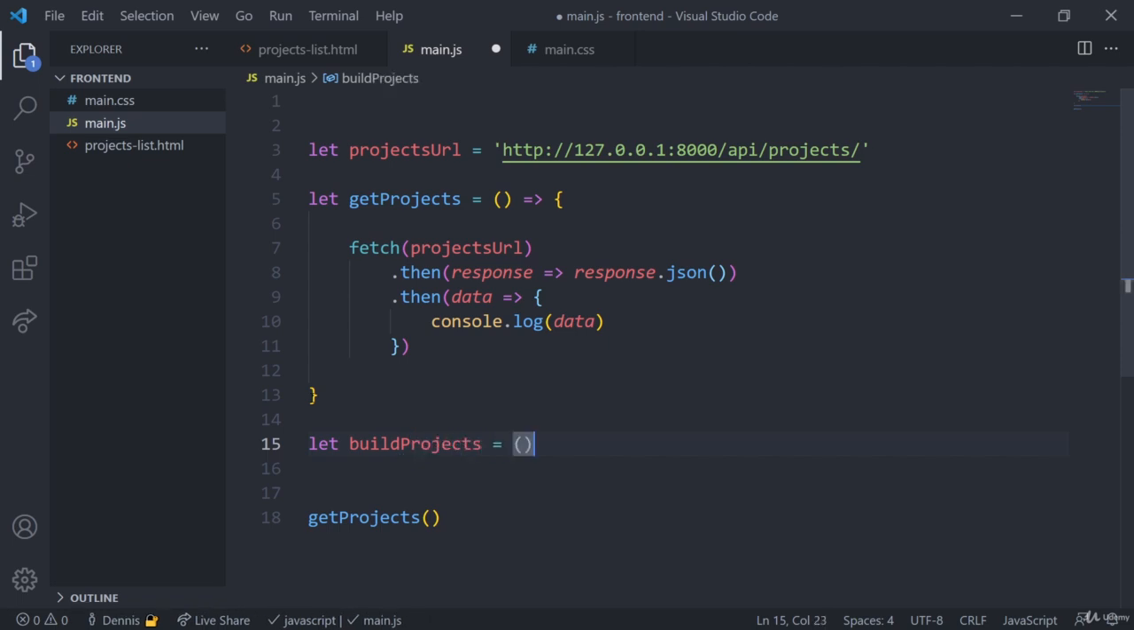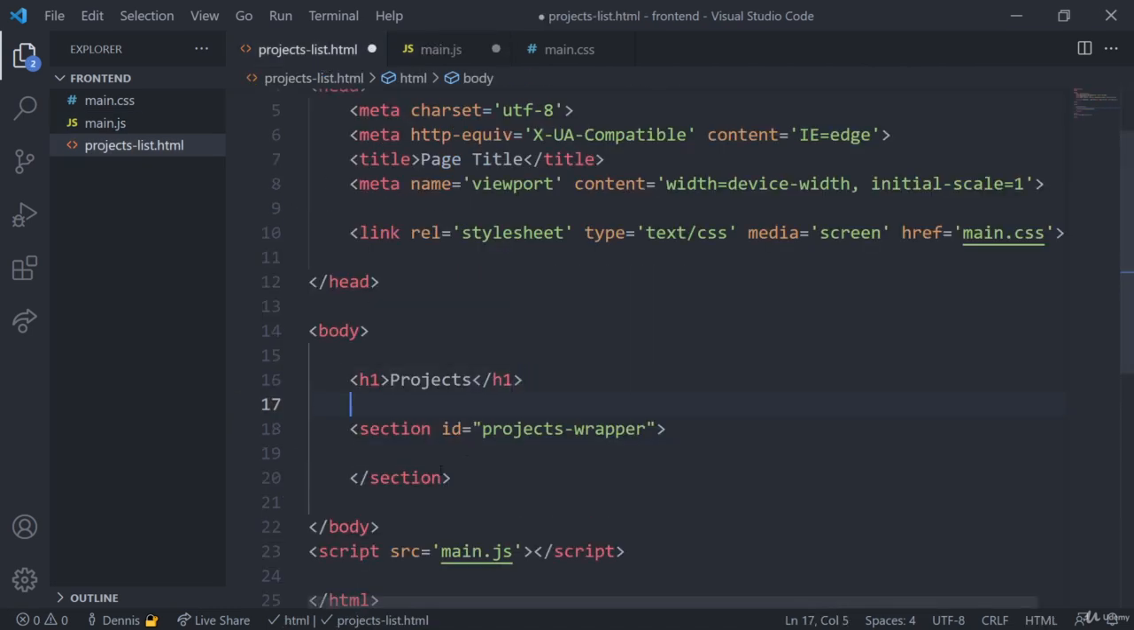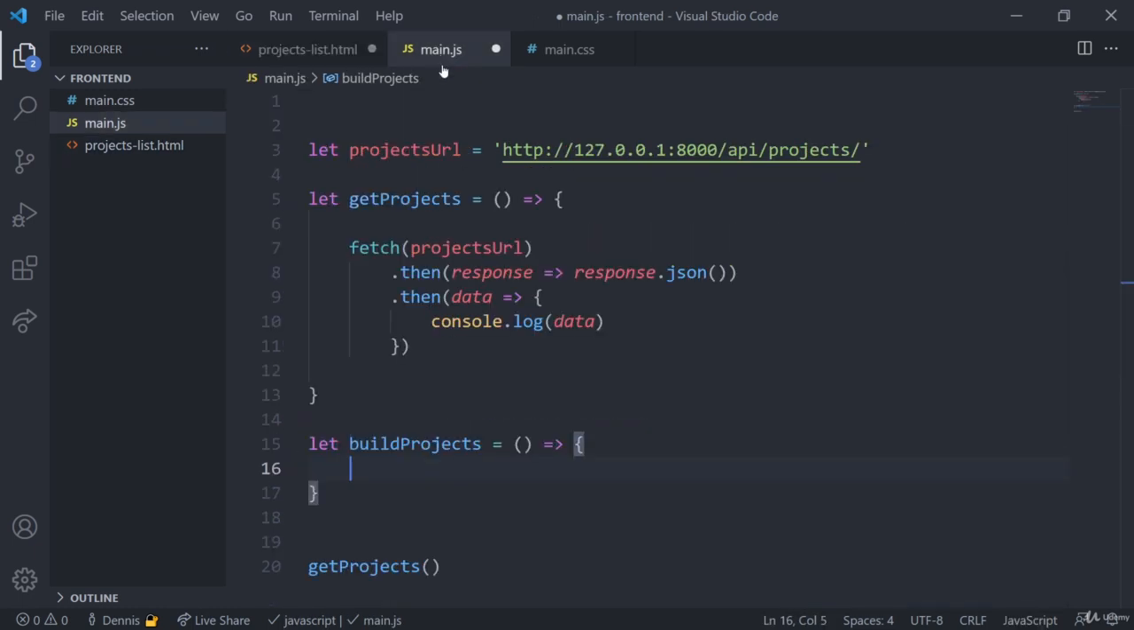So I'm going to set this to an arrow function. And let's go ahead and trigger this on the response here. So build projects. What we're going to do here is we first want to get this wrapper. So this projects wrapper, we're going to take this right here and we're going to render the data out inside here. So a front-end framework would look a little bit different here, but the idea is still the same.